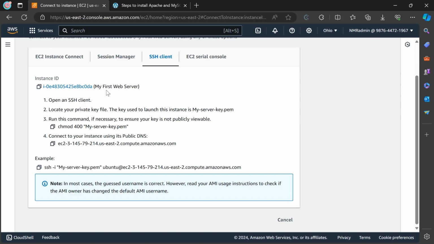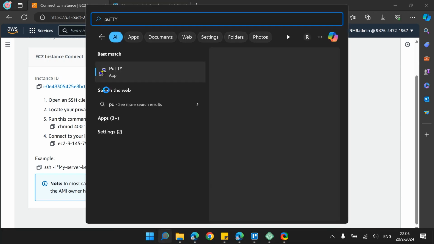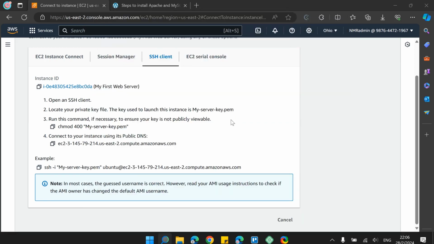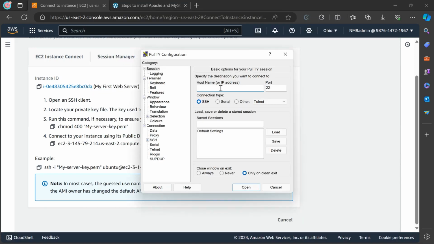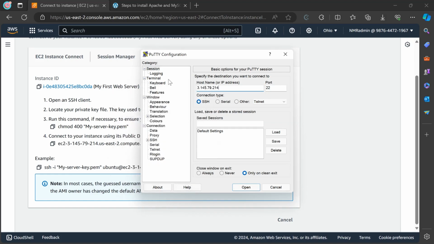So I'm going to press start and type in PuTTY. And I've already installed this. You'll need to install PuTTY. You can look online for the instructions on how to set up PuTTY. So I'll open PuTTY. Once PuTTY is opened, I'll paste in the IP address under session and host name. That's the IP address for our server.